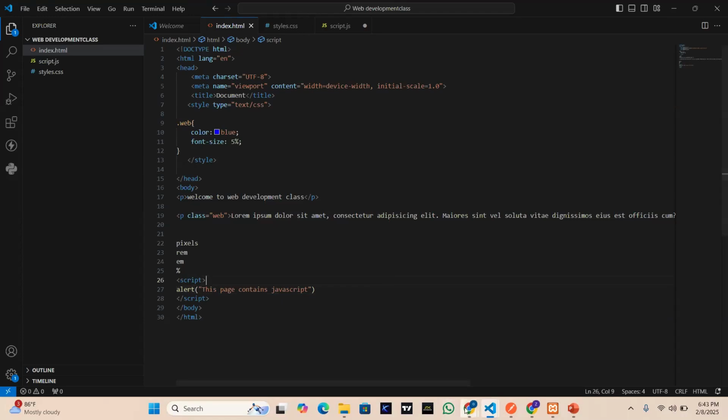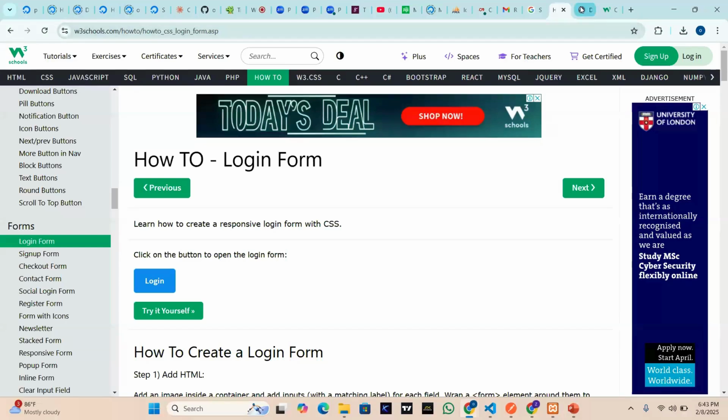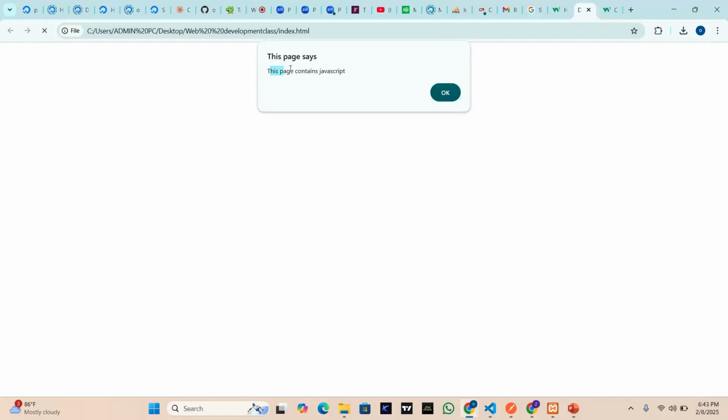So if you load this page again, this page I'm using as a demo example, you get an alert. So this is what you put in your alert box, that okay, this page contains JavaScript. And you must interact with that box first before things continue.